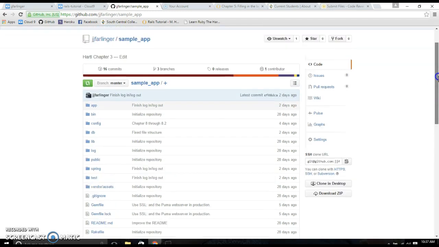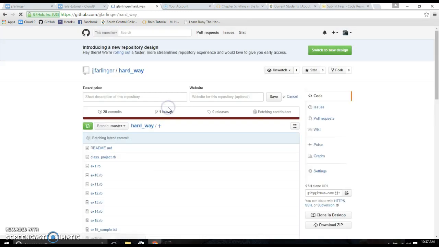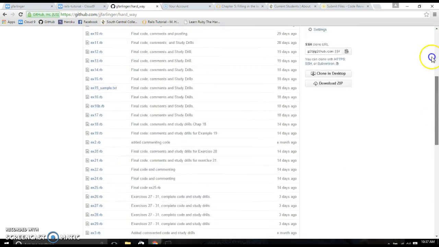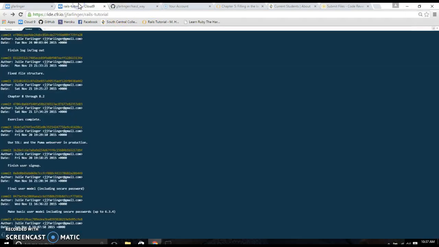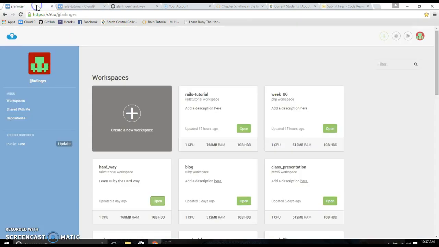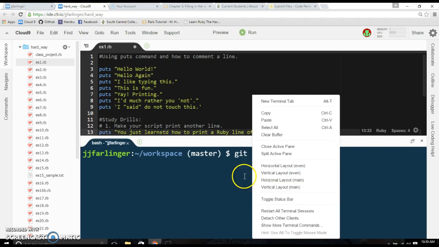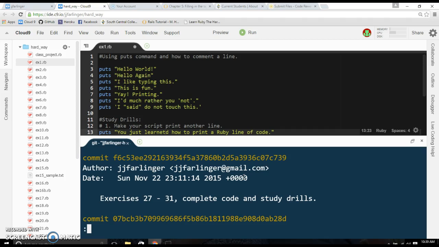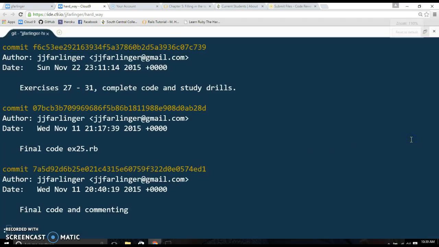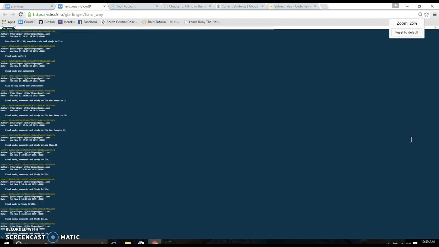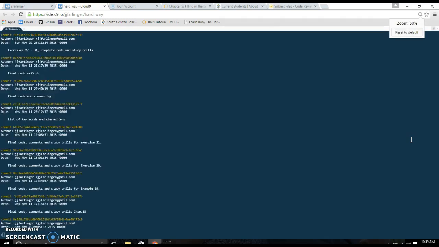As long as I'm out here, I will show you all of my hard way pushes here. And then real quick, when I run a git log in my hard way tutorial, I'll try to minimize that now. It's working. You can see that there are multiple pushes there as well.